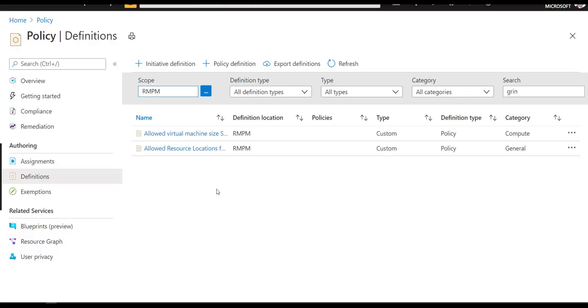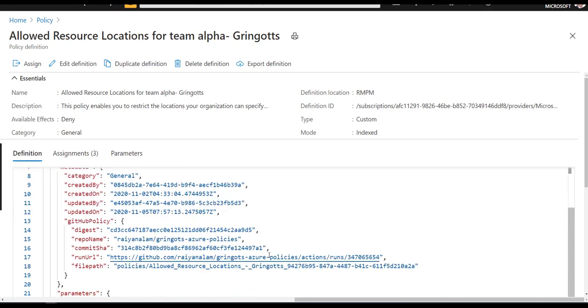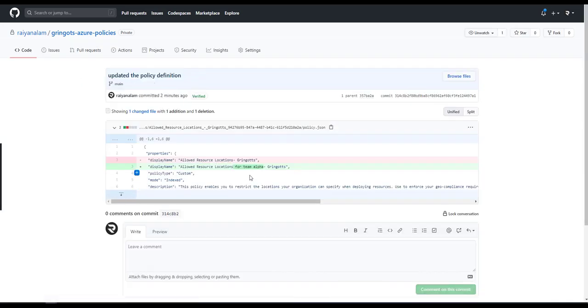So I'm in Azure portal. Let's go to the allowed resource location definition. Over here you can see that the change is reflecting. Let me also go to the run URL that has been added over here to see if it takes me to the workflow. Okay, it takes me to this workflow. Let me go to the commit that is associated with this. And you can see the exact change that was done is reflecting here.